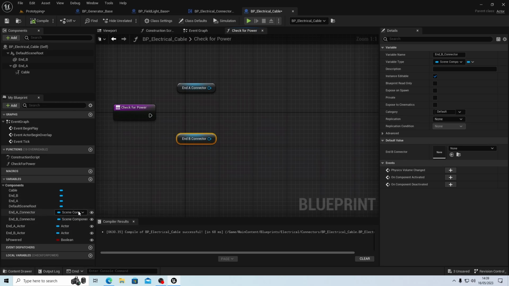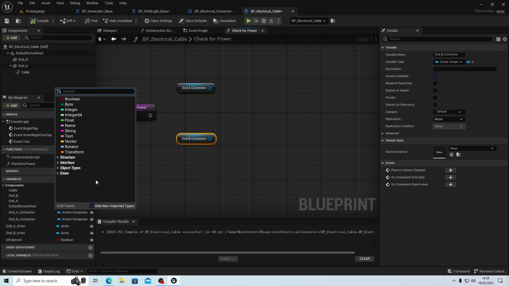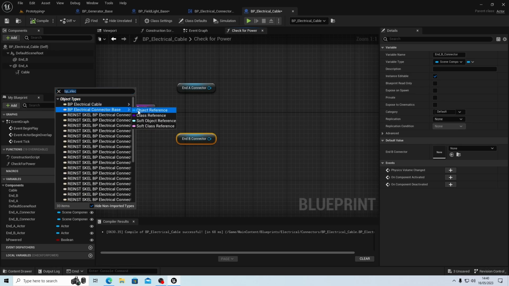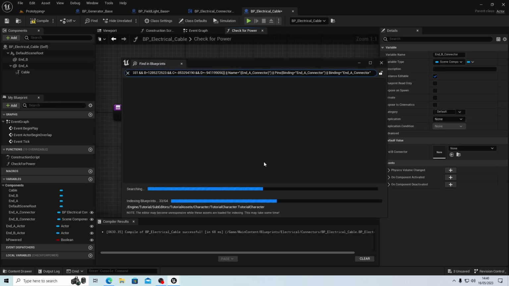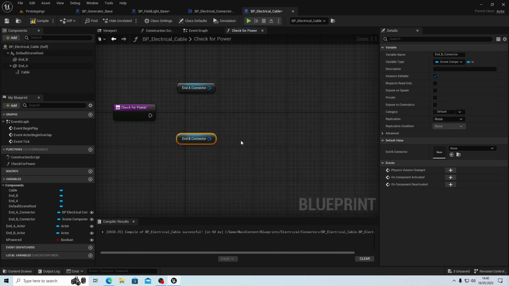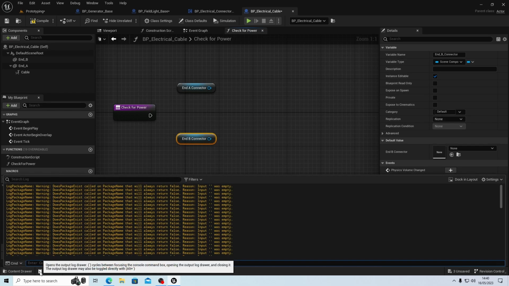I'm going to change these. This is going to break dramatically now. It's going to really complain at me. So BP electrical connector base, object reference, change variable type. Oh, and it's going to break. That's fine. We will see errors everywhere.